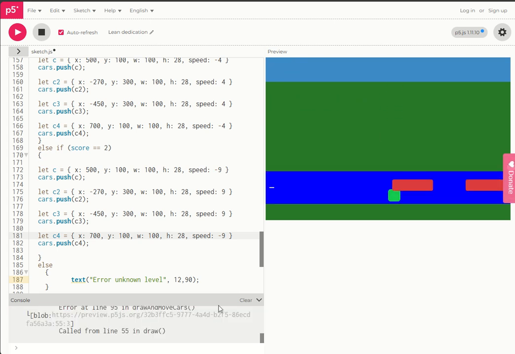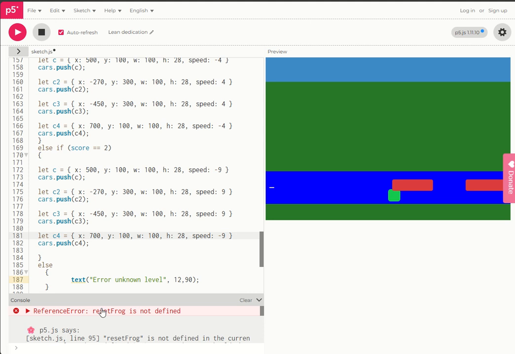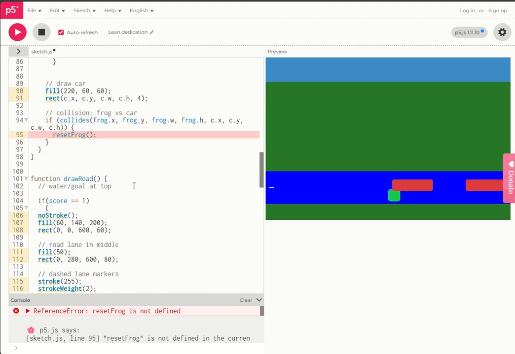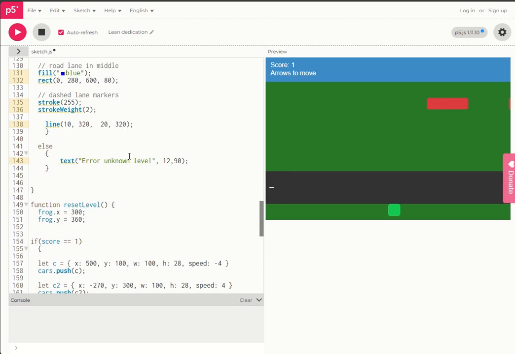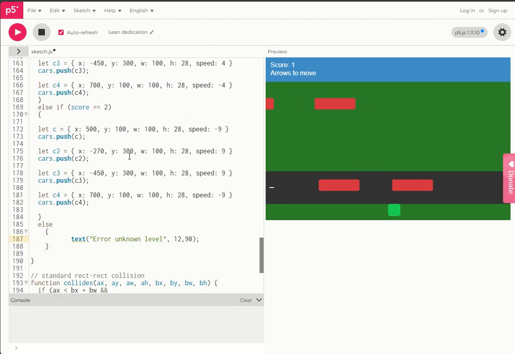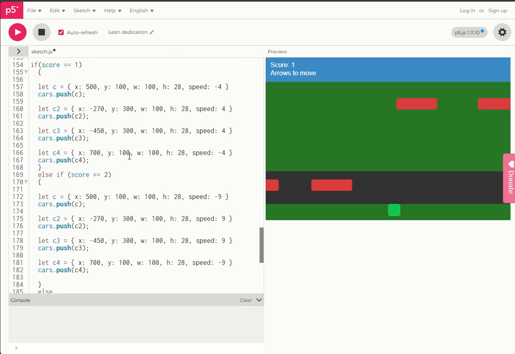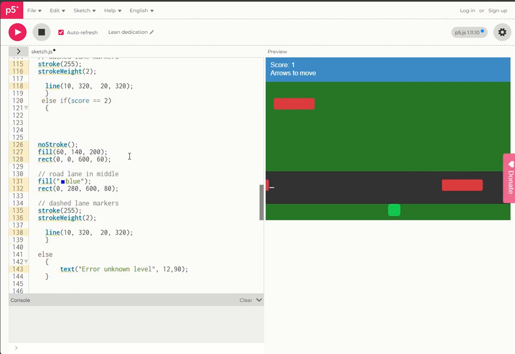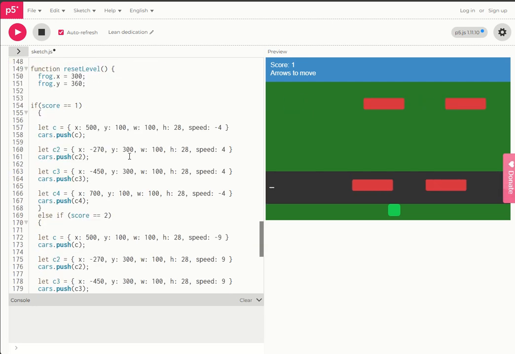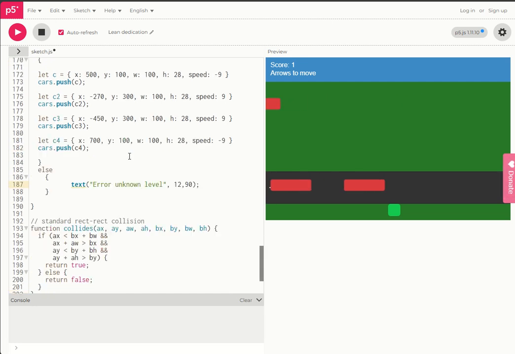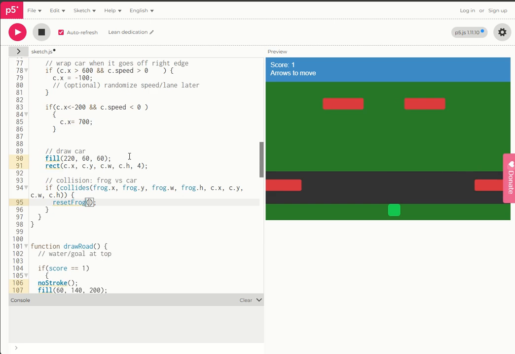Oh, that's interesting. Reset frog is not defined. Oh, because it should be called reset level. You can keep it as frog if you want, but now that I'm making it, did I say frog in level? What did I call it? I just wanted it to be a little bit more precise. Oh, I called it reset level. Yeah, I guess that makes sense because the frog is on the level, right?